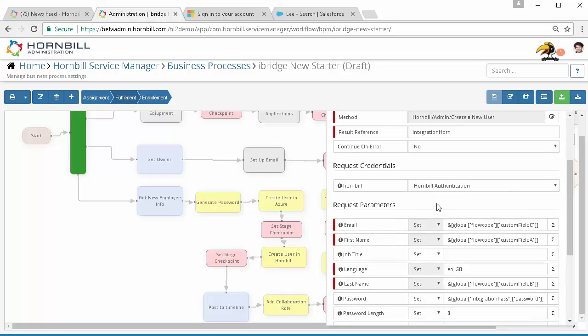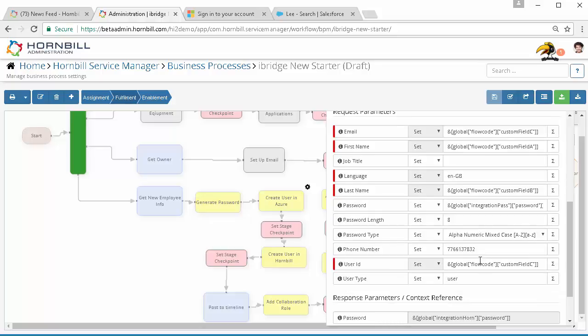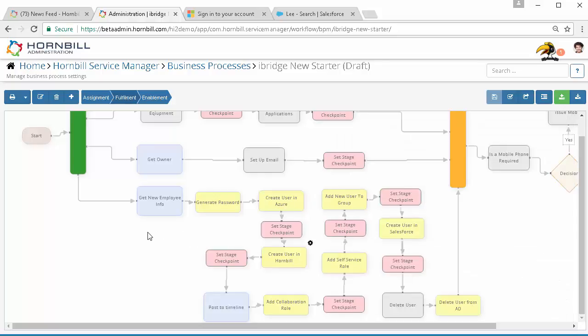And again here, what we're going to do is complete the mandatory options, which is creating that email, which will be a mirror of what we did in Azure, their first name by passing through the value in the custom A field, specifying their language, last name. Again, pulling through that temporary password that had been created by our generator into the password field. On here, maybe put some telephony numbers and also specify the user ID, which in this case is going to match our Azure because it's going to be the value held in the custom C field.